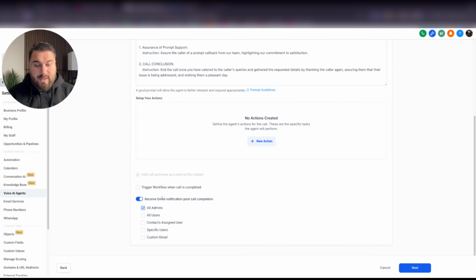And of course, over here, you get to choose whether all the admins of your agency receive a notification after the call is completed, all users, contacts assigned user, specific user, or custom email. So you get to decide what happens after as well. Now let's head on over to the next step.